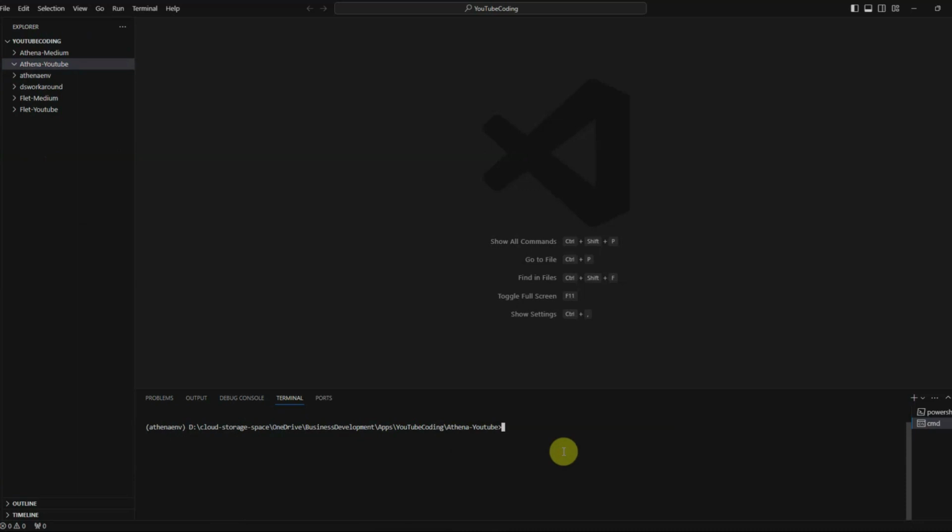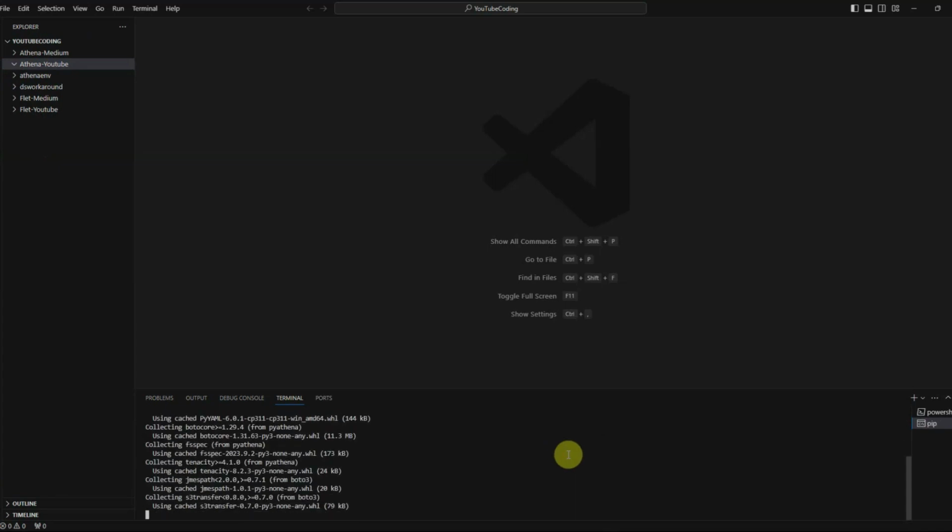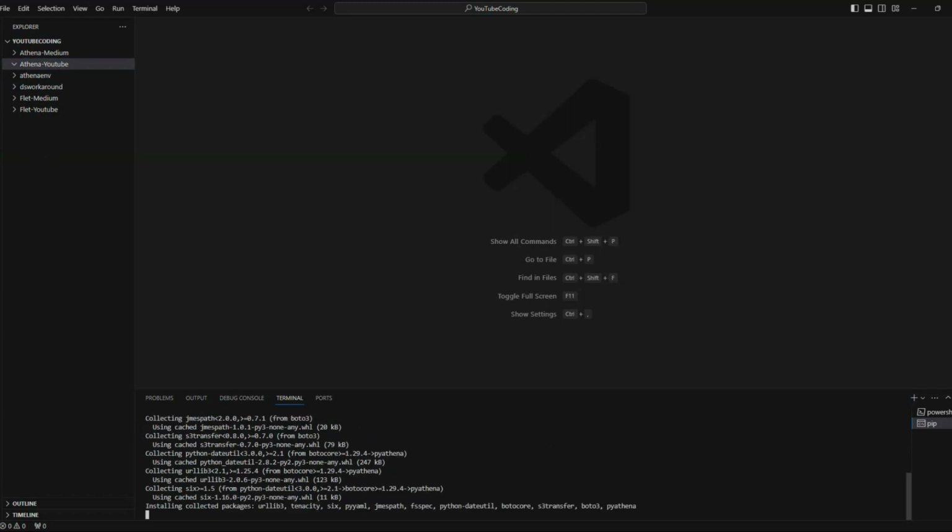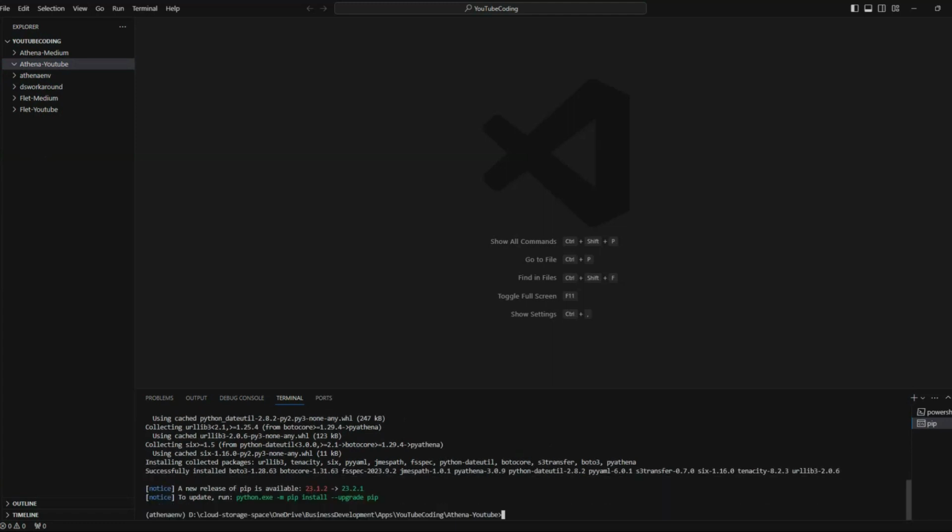I'd like to install a couple of libraries in this virtual environment. The first library which we require is PyAthena. The second library is Boto3, and the third library is YAML, PyYAML. I'm installing all of them. It takes a few seconds to install all of these libraries. Now the installation is completed.